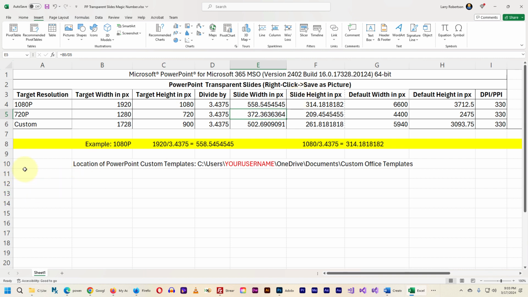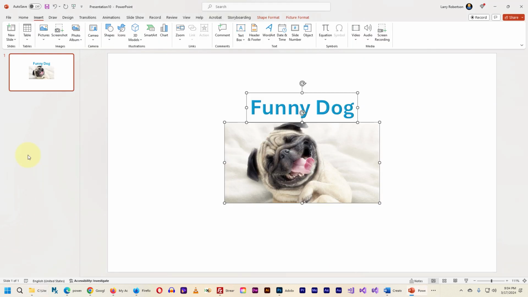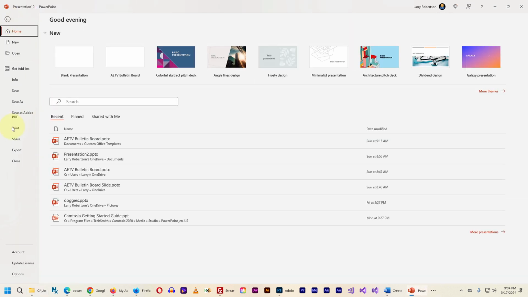PowerPoint apparently removed the ability to display heights and widths in pixels, so you have to specify px at the end of your height or width in order to convert it to pixels. Anyway, moving on, as far as the height, if you divide the height by 3.4375, you come up with this 209 number. So what I'm going to do to solve this problem, let's go back to PowerPoint, and I'm just going to close this without saving.